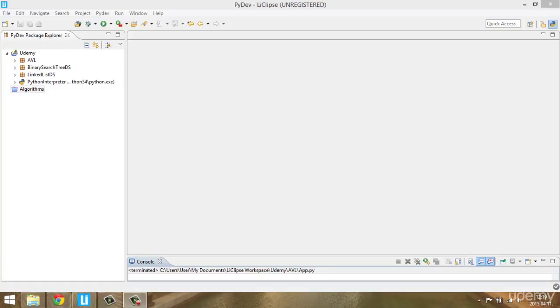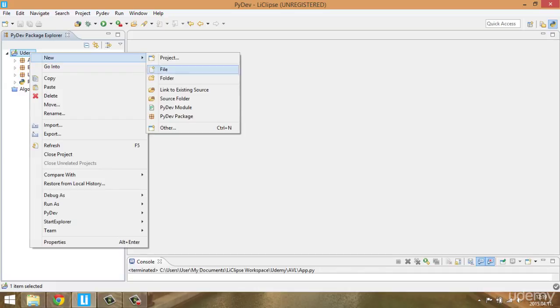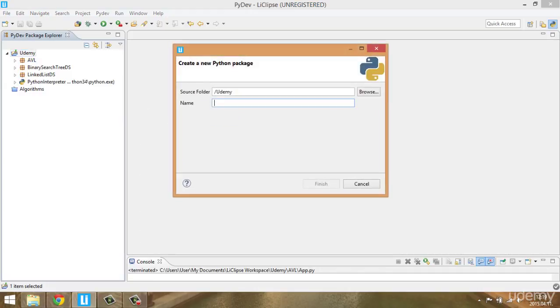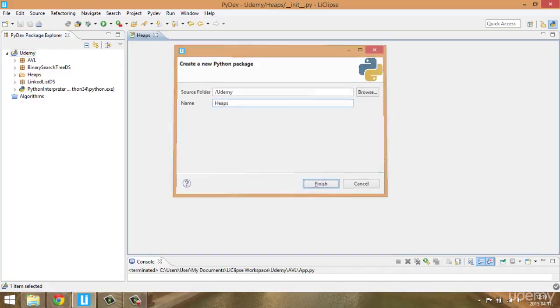Hi, in this video we are going to talk about the heap implementation, and as we have discussed earlier, it is just a simple binary search tree with the heap property. So let's get started. I'm going to create a package with heaps, for example.